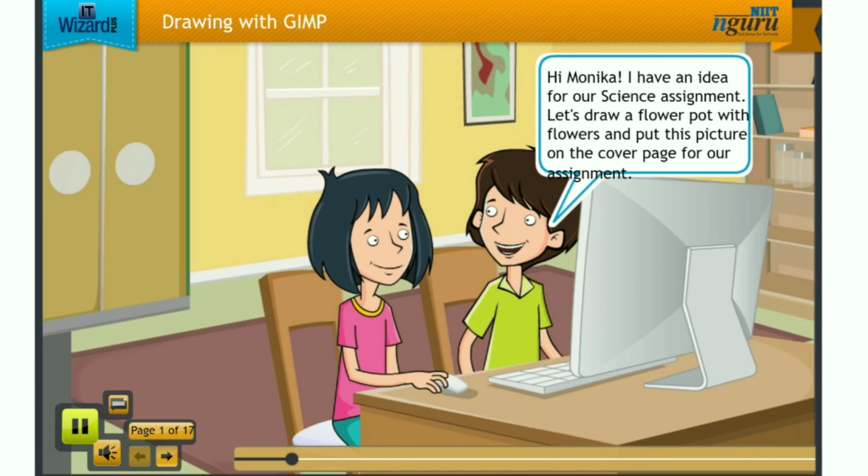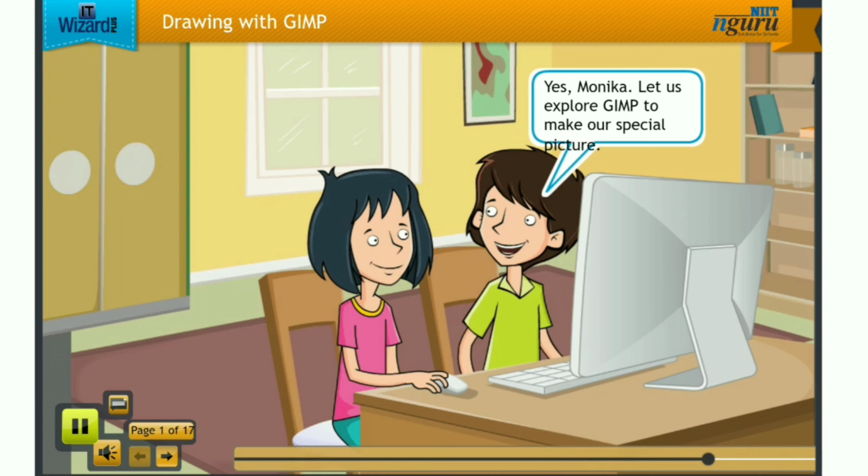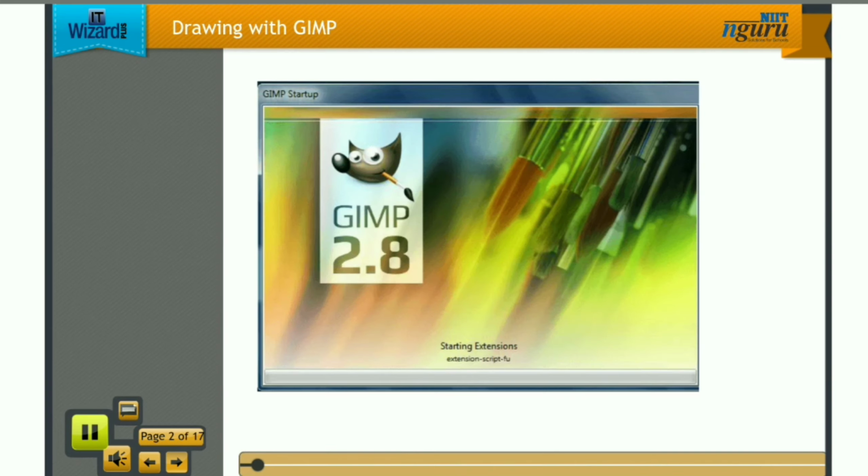Hi Monica, I have an idea for a science assignment. Let's draw a flower pot with flowers and put this picture on the cover page for our assignment. Sounds like a great idea. You know that we can use GIMP tools to make this picture look really special? Yes, Monica. Let's explore GIMP to make a special picture.